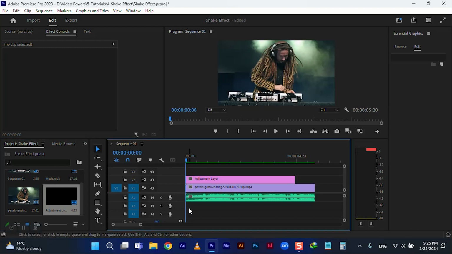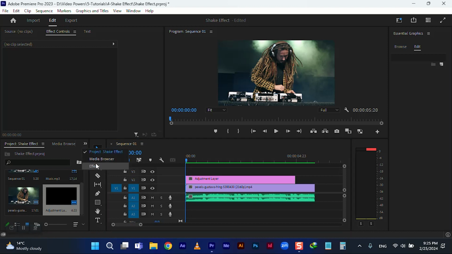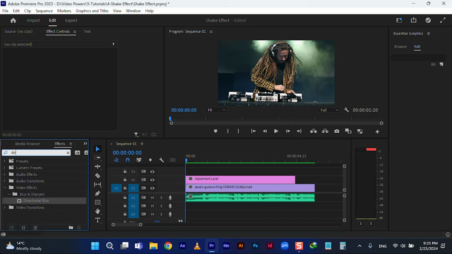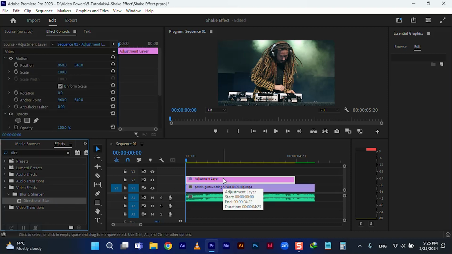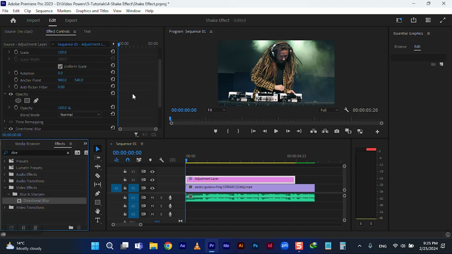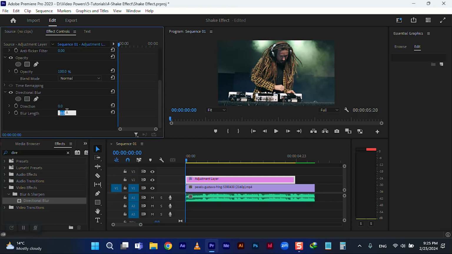Go over to the Effects panel and type Directional Blur into the search box. Drag the Directional Blur effect under your adjustment layer on the timeline. Make sure your adjustment layer is selected and then go up to Effect Controls. Under Directional Blur, change the blur length to 30.